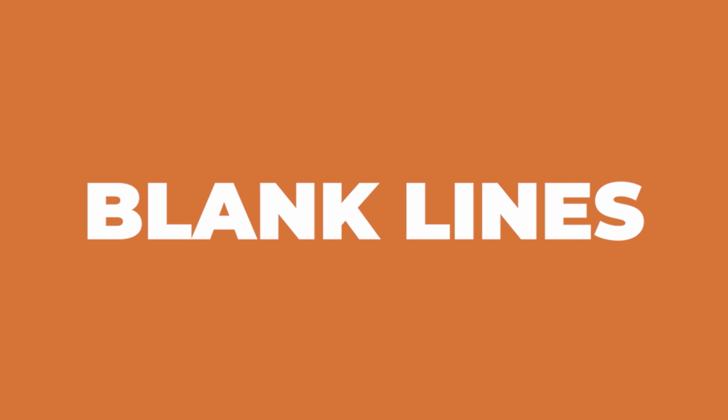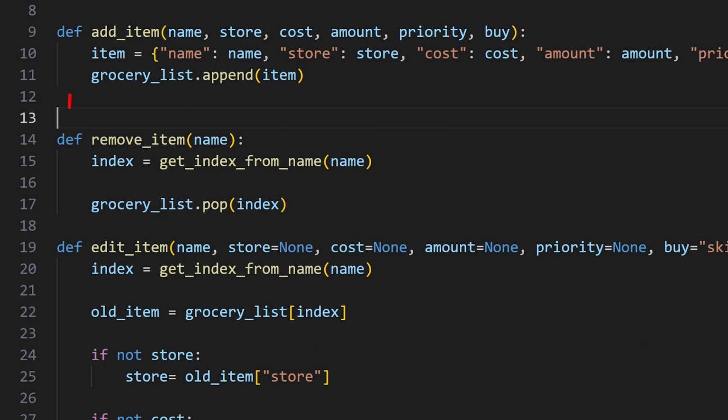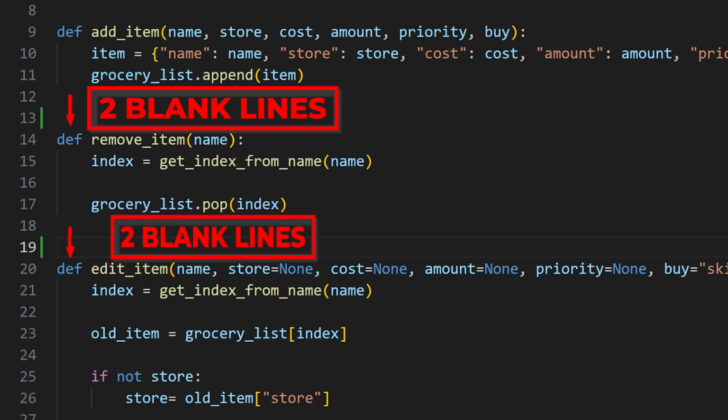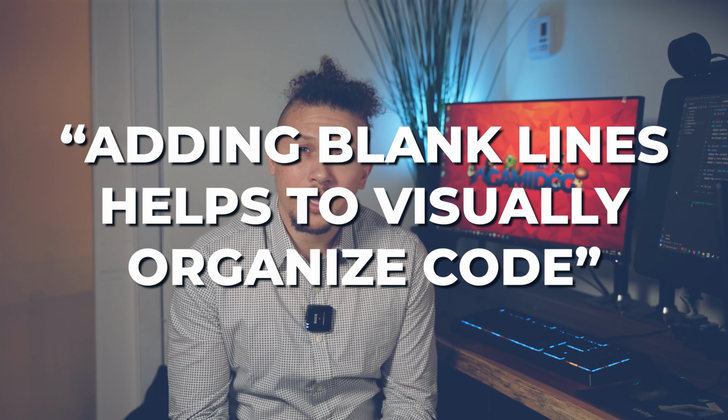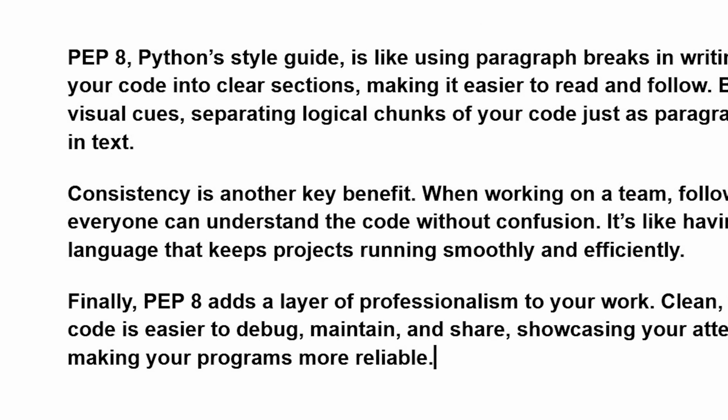Now, blank lines. They're an easy way to separate code sections for clarity. For instance, using 2 blank lines for top-level functions and classes, and 1 blank line between methods within a class. We'll see more of this when we learn more about classes. Adding blank lines helps to visually organize code. It's like paragraph breaks in writing, giving the reader a chance to pause and process.